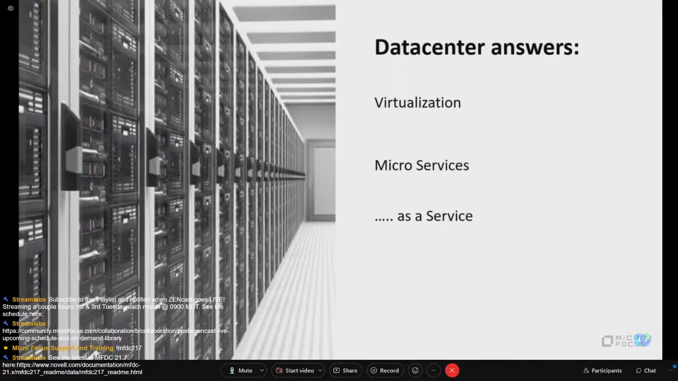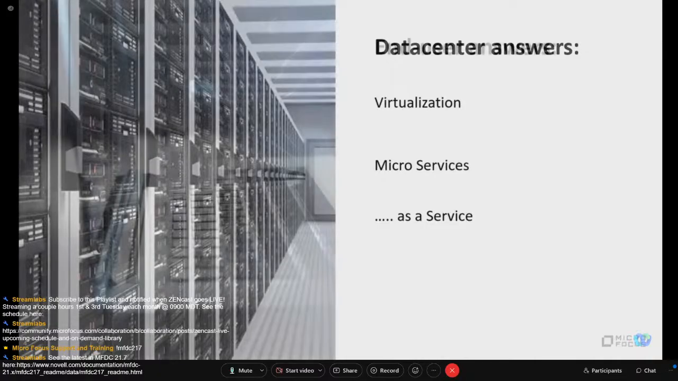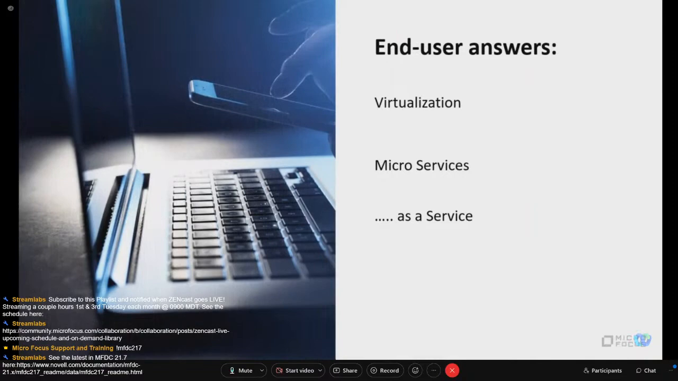And now you're seeing that instead of virtualizing the whole operating system, we're now doing microservices. So Docker, for example, where you're isolating the application and not the complete host operating system. And then you're offering that as a service to your end users. The nice thing is that we can basically do exactly the same with end user stuff.